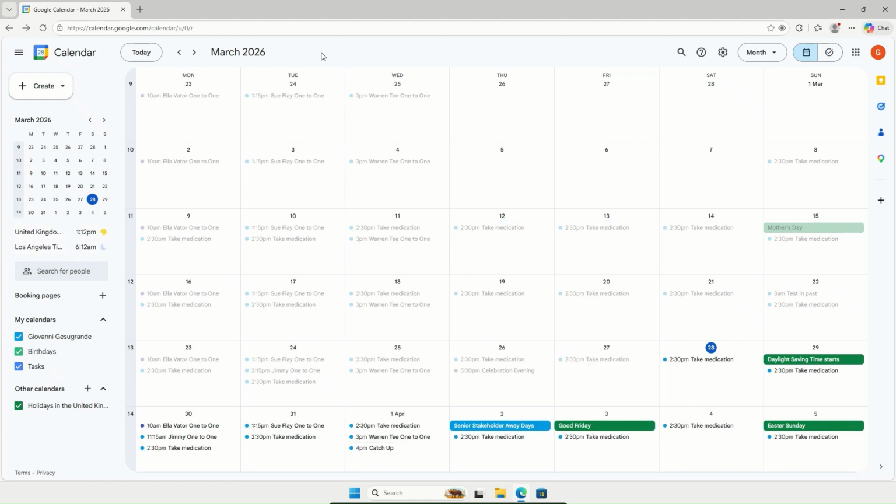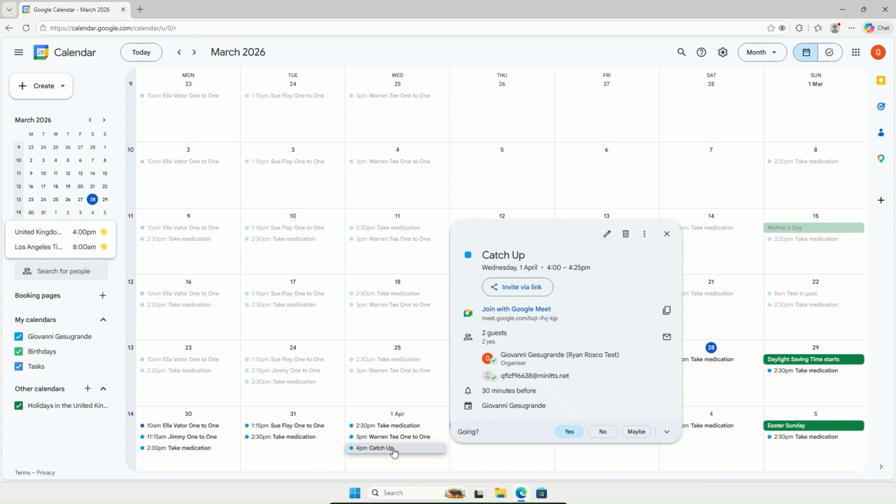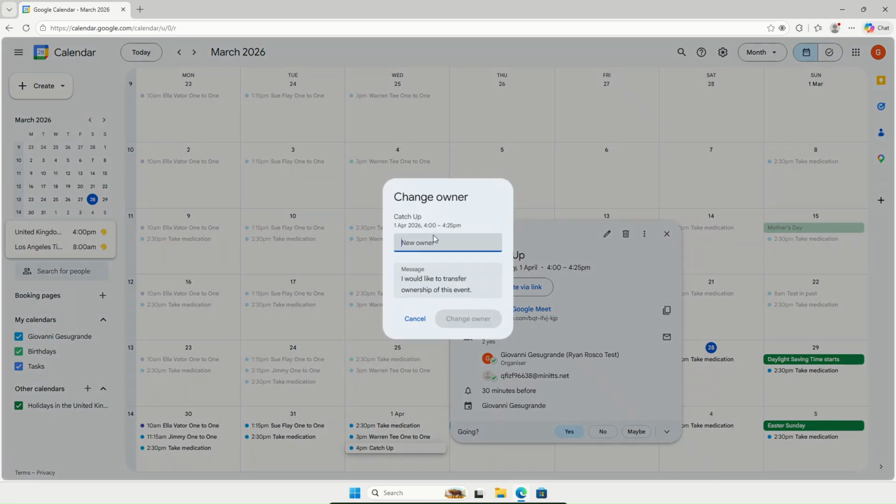Now let's say we're going to change the owner of a meeting and it's not going to be us. We can come into here, and what we can do is we can go to the 3 dot options and we can click change owner. And then here we can put who we'd like to change it to. And then once we're happy with it, we can then click change owner.